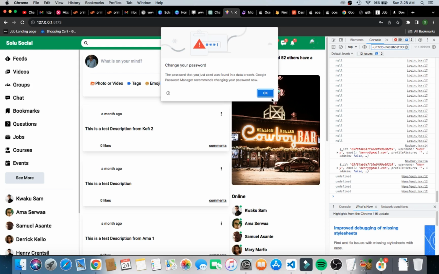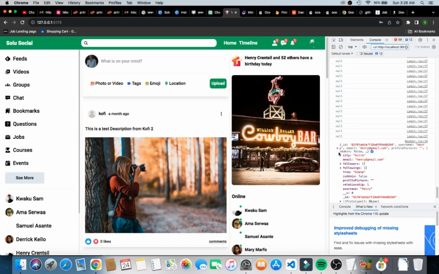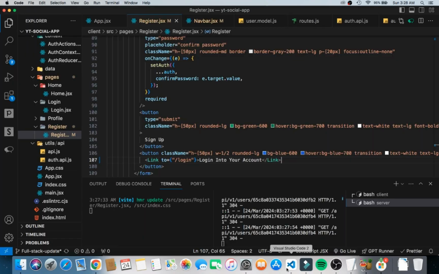I want to close this one, the alert. Okay, I want to close the alert here, and then I want to come to the console on the side here. Oh, it's still slow. Alright, it's here. So I want to come to the console on the side here, and then you can see that it's a profile picture property that is here, right?